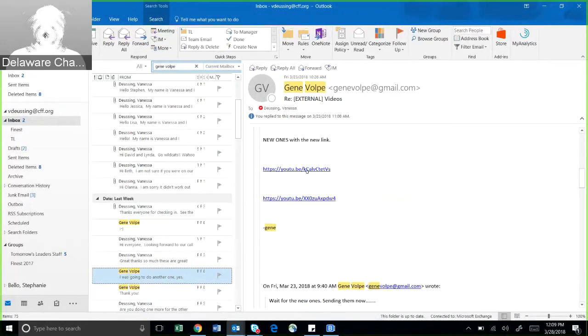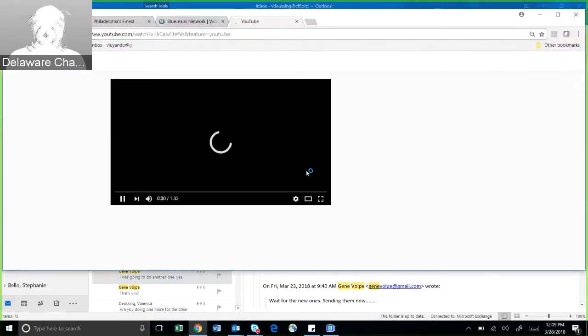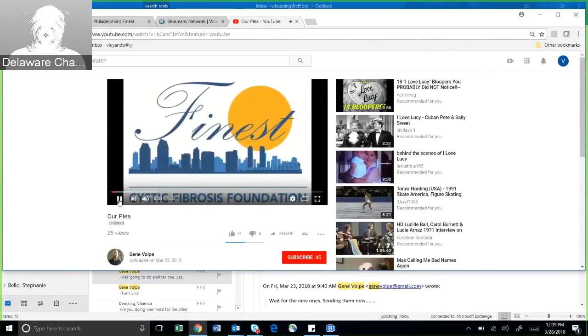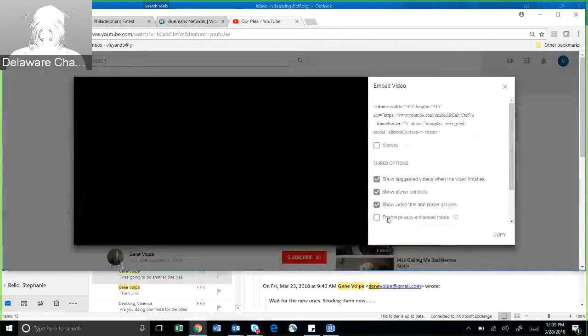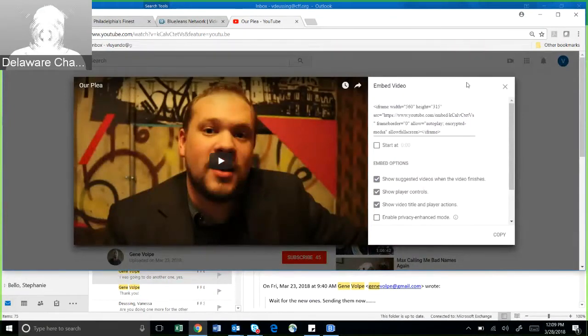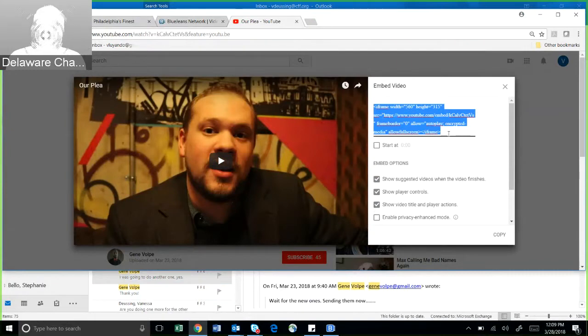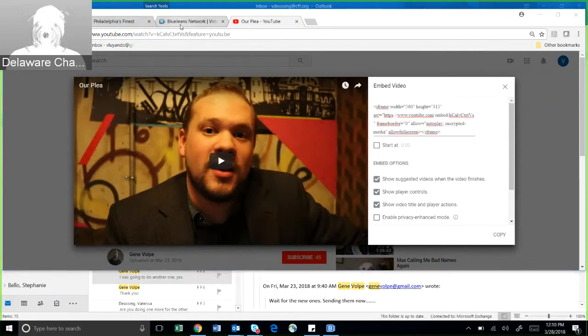So what you do is you go into the video, and it's going to be a YouTube video. And at the bottom, it'll say share. You're going to click on share, and then there'll be another button that says embed. So when you click on the embed, it has this lovely code.